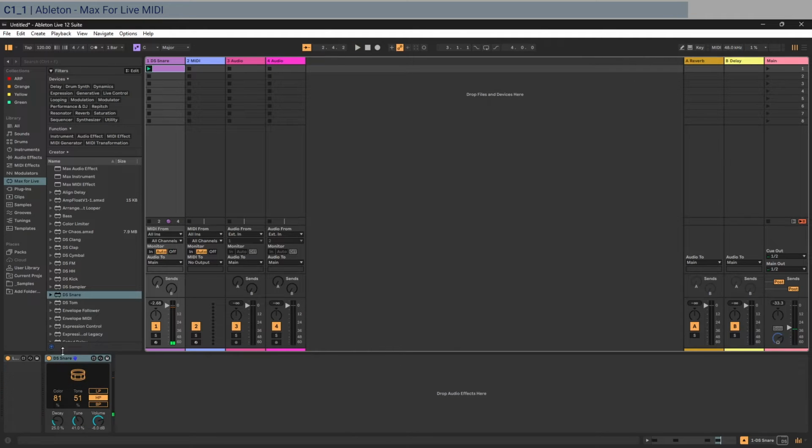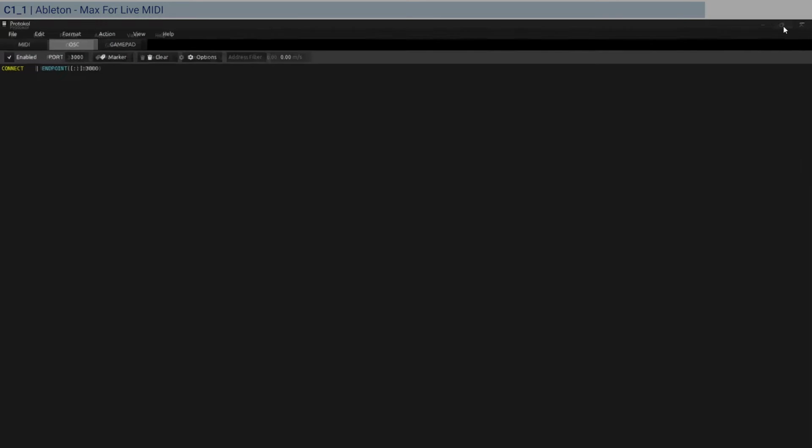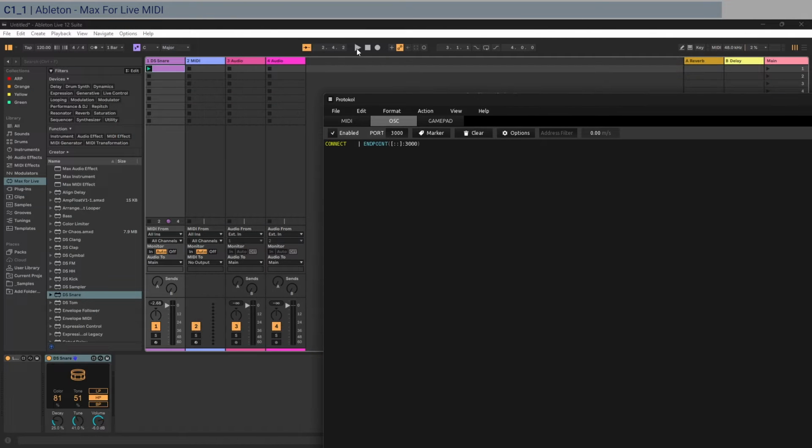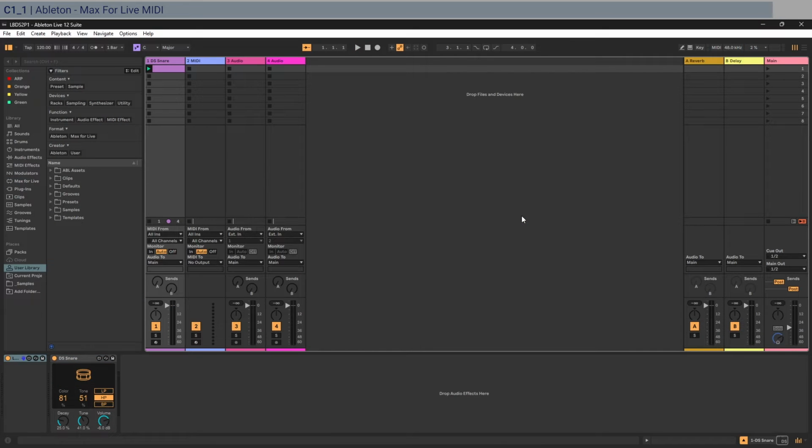Okay, and then if we get something like Protokol, which is a tool that you can use to check for OSC messages, we have port number 3000. And if we just go ahead and play this, you can see that it's coming through with the address snare and integer of 1. So now we're ready to receive this on the Unreal Engine side. Actually, before we go into Unreal, make sure you save your Live set. And I've already done that here. Make yourself a folder and save it wherever you need to. And we can move on to Unreal.